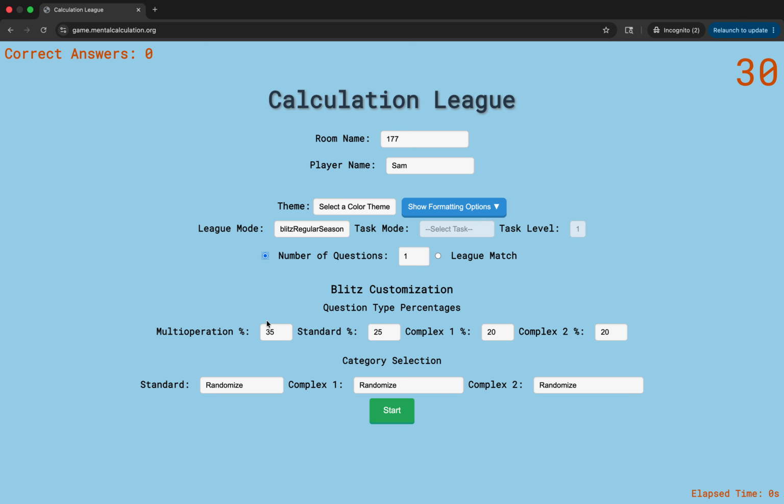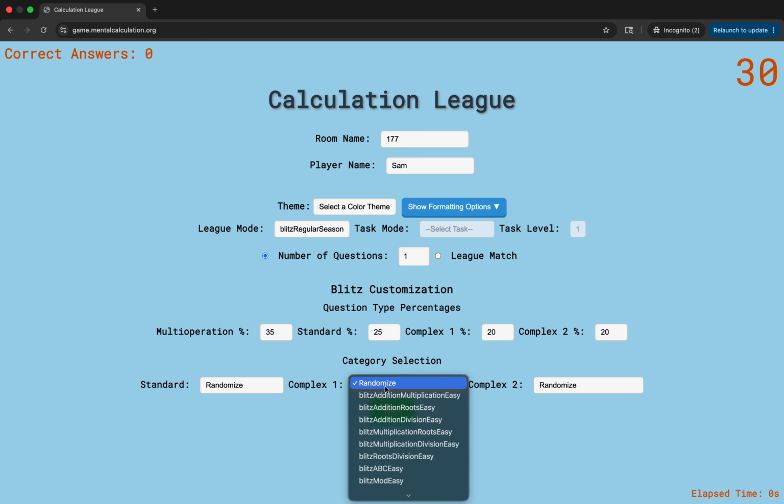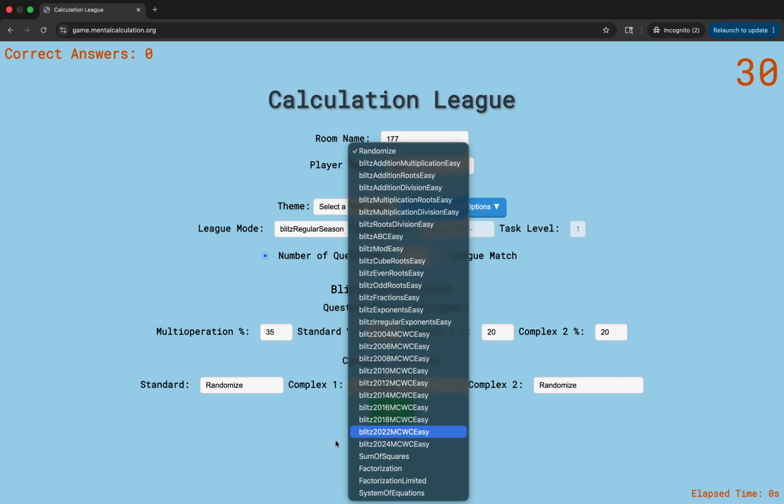So if you're doing a small subset of the total number of questions, it's not going to exactly match those numbers, obviously, and it could vary rather meaningfully. Otherwise, you have the options to pick specific complex and standard categories. You can see the whole list of complex categories here.